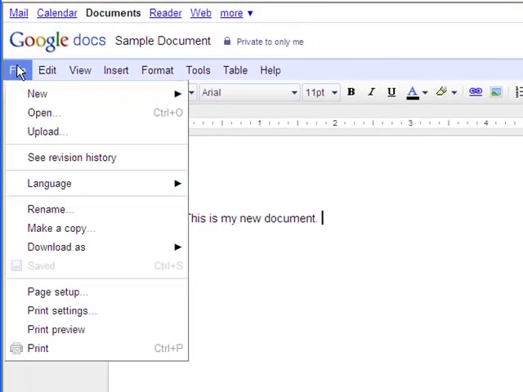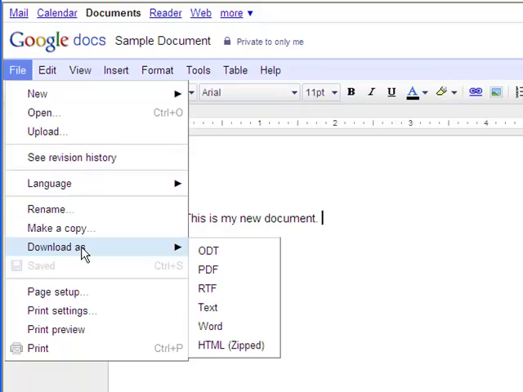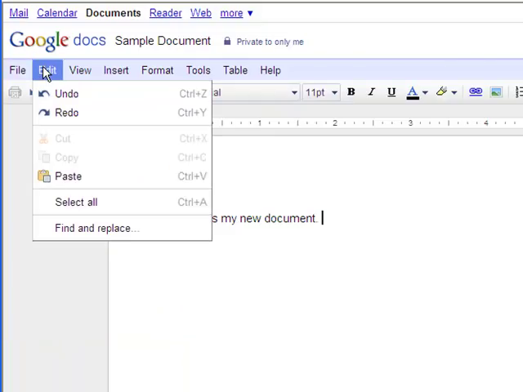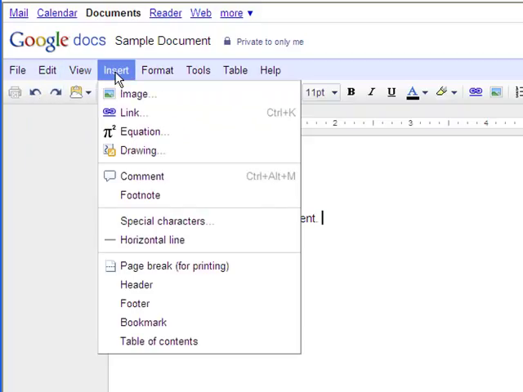In our file, you see most of your normal things: new, open, upload. You can also go to download and download this as a PDF or as a Word file or even as a web page format, HTML. I can see my print settings and print preview here, my page setup. Under the edit, you have your typical undo, redo, copy and paste options. For insert, we can insert images, links, drawings, even mathematical equations, comments and footnotes, headers and footers, and so forth.